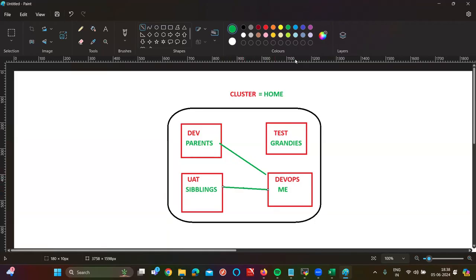So similarly, in real time also, if you allocate a namespace for developers, they will work on that namespace only. And they cannot see what testers are doing. They cannot see the pods of testers. Developers can see the pods of developers only, testers can see the pods of testers, clients can see the pods of the clients only, and a DevOps engineer can see only their own pods.